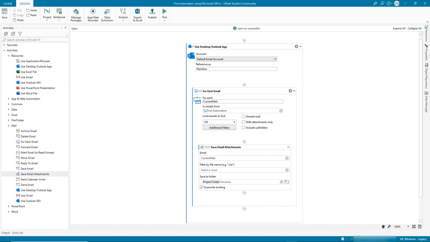And this concludes our demo on how to download email attachments using Studio X. See you soon.